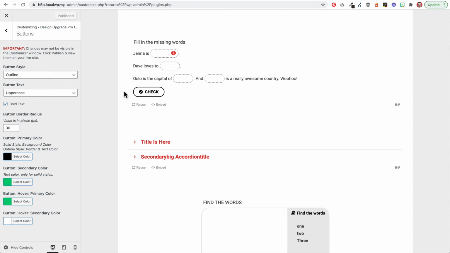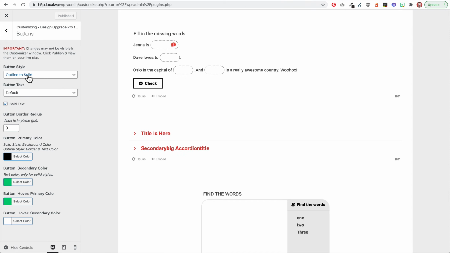And now let's take a final look at the last option. All right, so here we are with the outline to solid button style. And if you'll notice, I changed the button text to be default. So it's not uppercase or lowercase. It is just capitalizing the first letter and then lowercasing the rest. So that is the default option for H5P. I've also made the button border radius 0. So you'll notice the rounded corners are gone and we now have these squared off edges with no rounded corners at all.